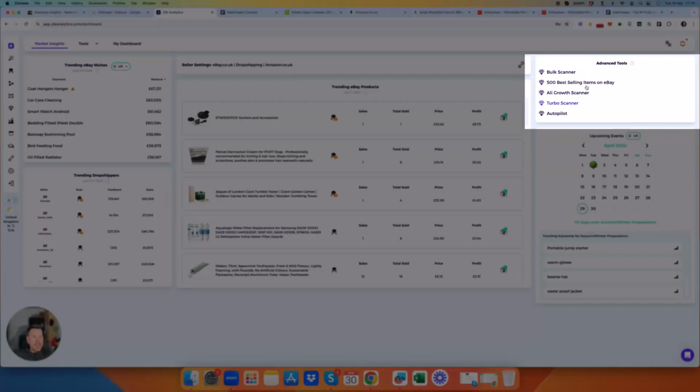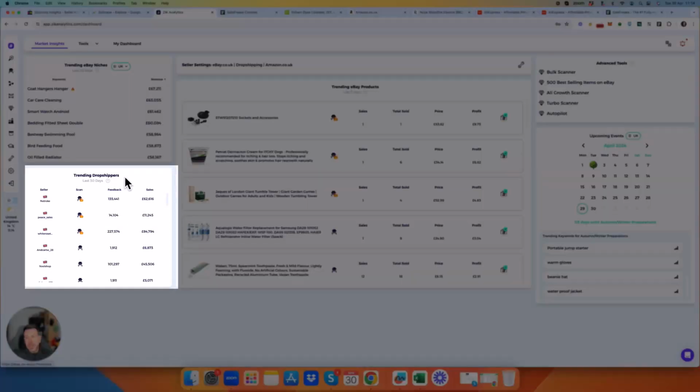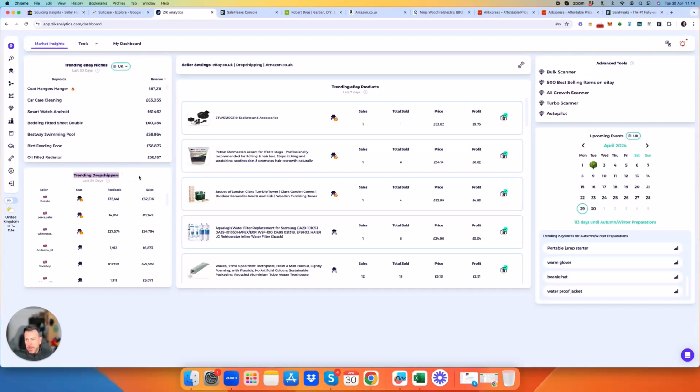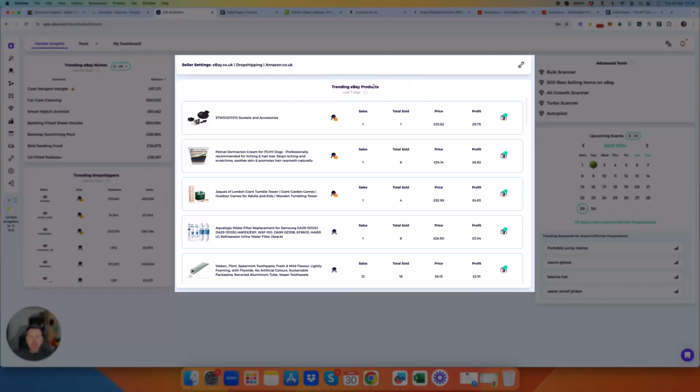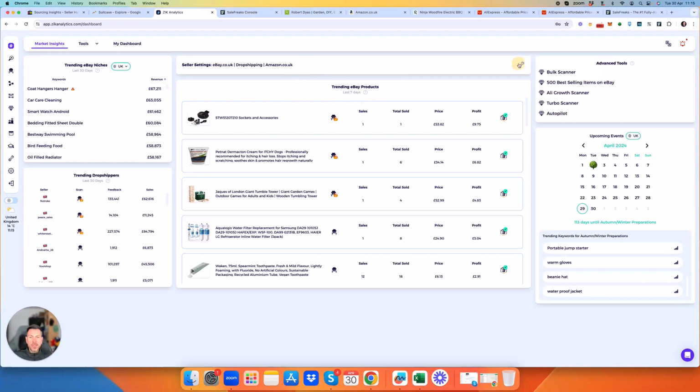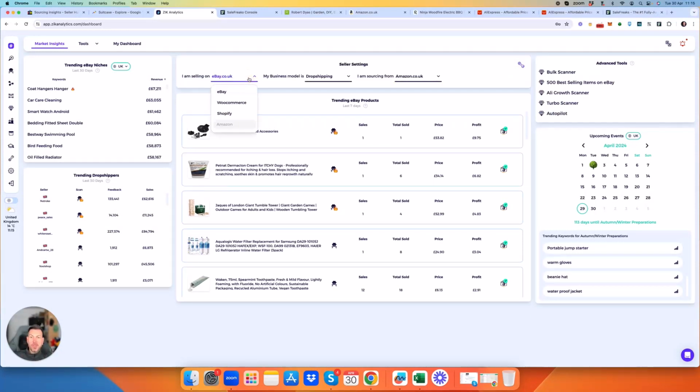Over on the right hand side, we can see some advanced tools. Over on the left hand side, we can see trending dropshippers. We'll come back to both of these, but let's have a look. We also can see the trending eBay products in the last 7 days. At the top of Zik Analytics, we can change from eBay to Shopify, WooCommerce, and even Amazon is coming.